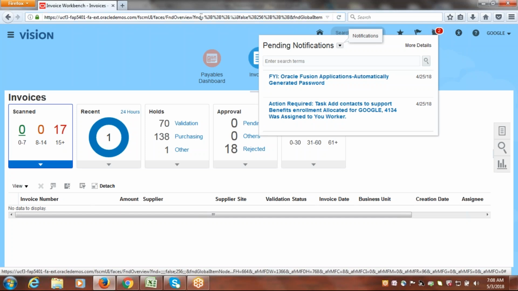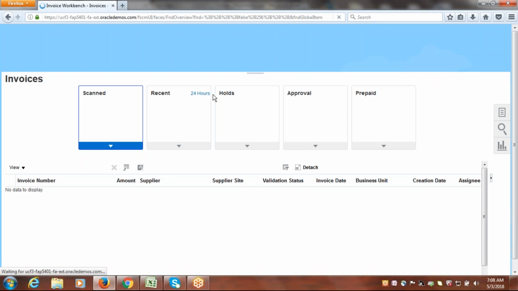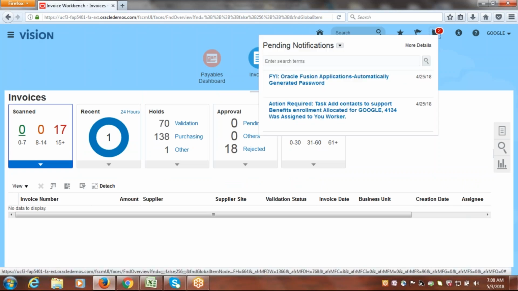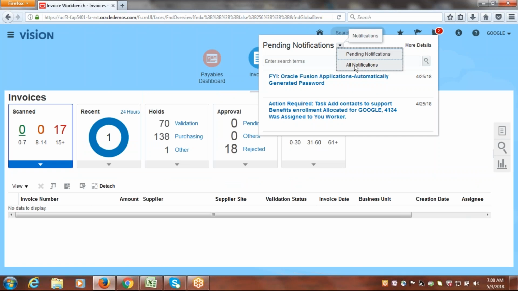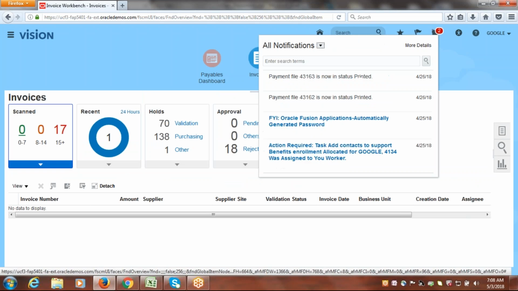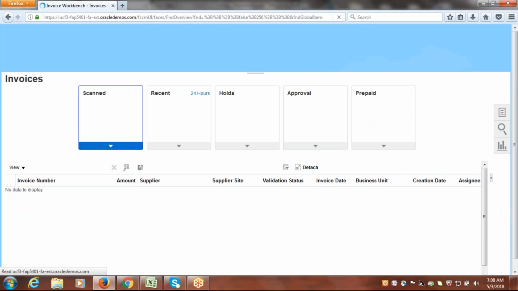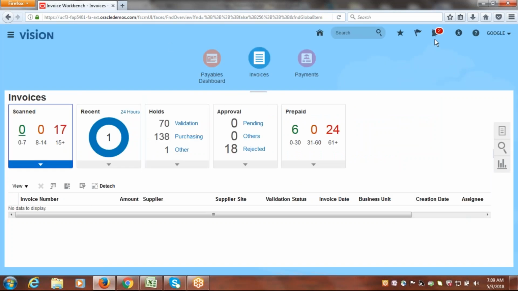Just let's wait for some time. Click on notifications, pending notifications. Click on all notifications. It may refresh and it may display. So the first time, just now we configured, and it's going to be a very fast notification. So it may take some time.